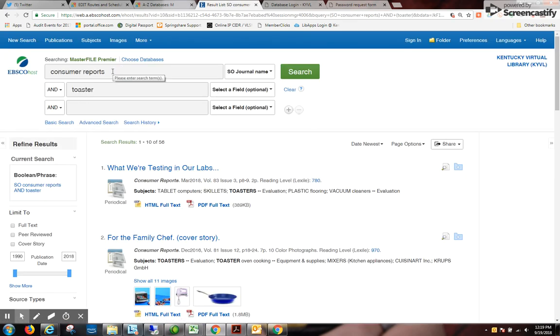So if you don't see 3 fields here to do a search, let me know and I can turn that on for your library. For us, that's how it defaults, but yours may just be a single field. But you can certainly go to search publications and search just consumer reports if that's something that interests you.